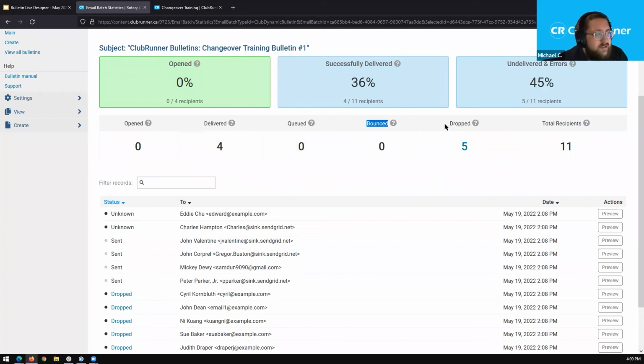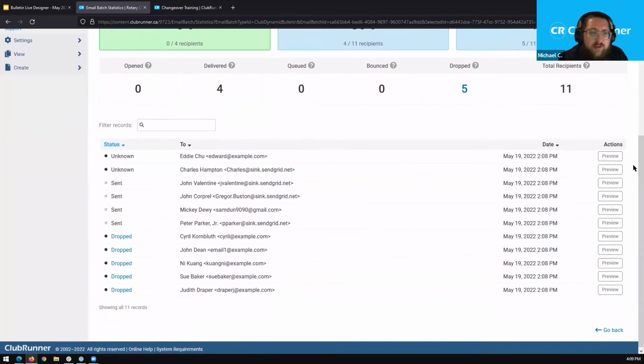So whenever you see these dropped emails, this is usually an indication that there is some sort of issue with the email address or the email service providers of the individuals that have had these bulletins dropped. So let's go ahead and scroll down just a little bit, and we'll get a full breakdown of each member or each individual that these have been sent out to.